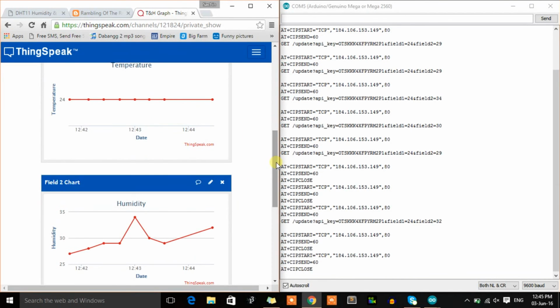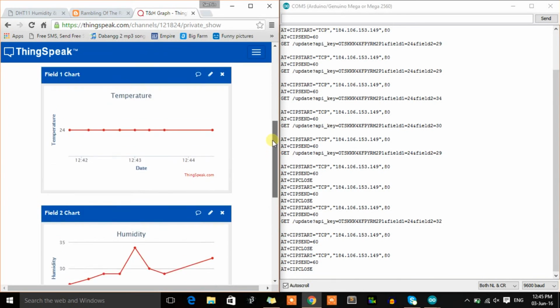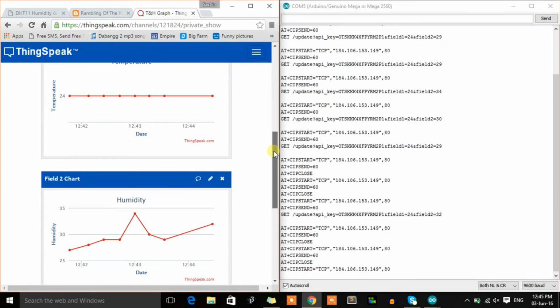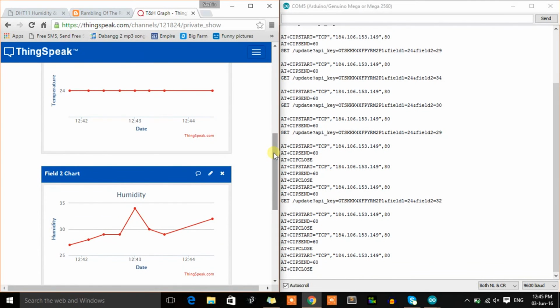Okay, after a few minutes, it has plotted already 6 or 7 readings. So as you can observe in the graph of temperature and humidity, the temperature is almost constant in this room. So okay, this is the project.